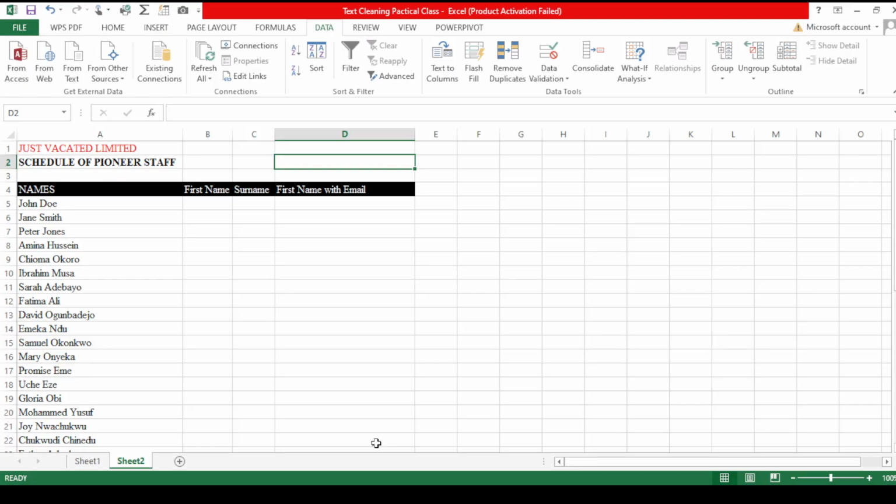So to get the first name, you use the LEFT function because the first name is at the leftmost part of the full name. Yes. Anytime you see a name given to you, the first name which you are to get is at the left hand side and the surname is at the right hand side. But how do you know how many characters to extract from the first name? Because you have to know the number of characters in that first name.